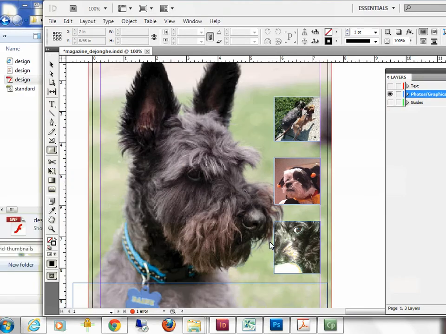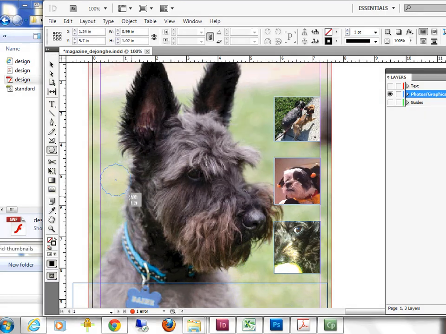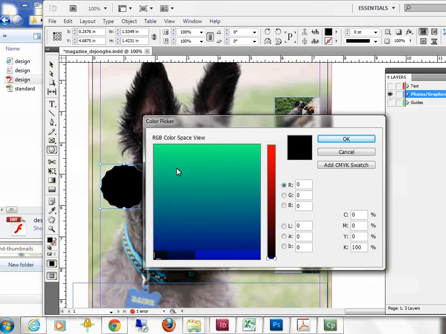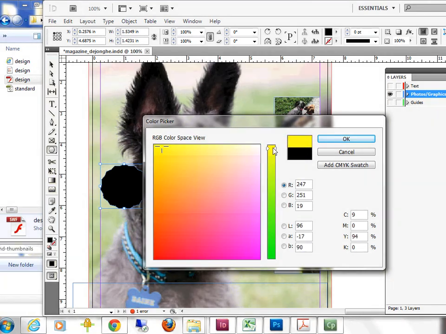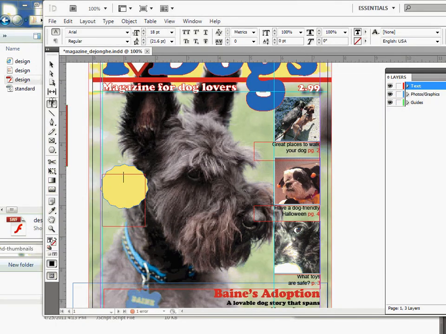The next requirement is to add a polygon shape, and if you just select the polygon tool and double click on it, you can input the number of sides that you want on your polygon. I had 15 in there. Okay, a 15-sided polygon. I'll draw it and show you what that looks like. Or you could create a star or a starburst or whatever you want, and then change the color. Let's say I want it to be yellow, and you want to make sure that's on your graphics layer. And then if you select your text layer, you can add some text about your special issue.